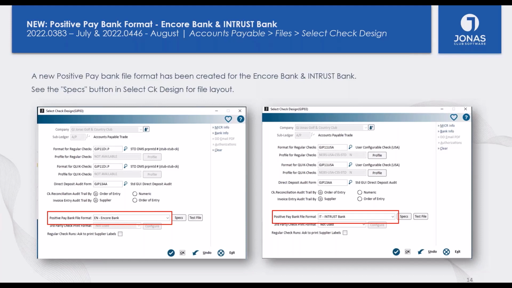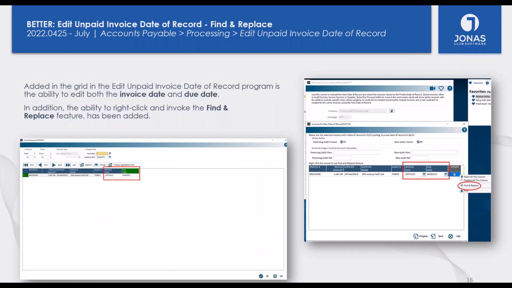We have this positive pay module available as an add-on for AP. We've added this quarter two new positive pay formats, one for Encore Bank and one for Interest Bank, and these are both for US banks. Okay, and the next feature we've added is some changes to the Edit Unpaid Invoice Date of Record program. This program allows you to change the date of record on invoices that have not yet been paid. This way you don't need to reverse and then completely re-enter them.